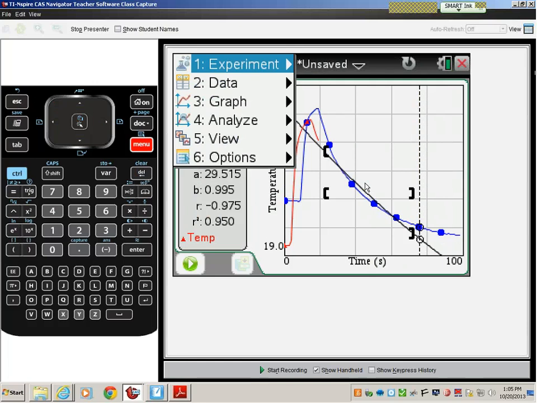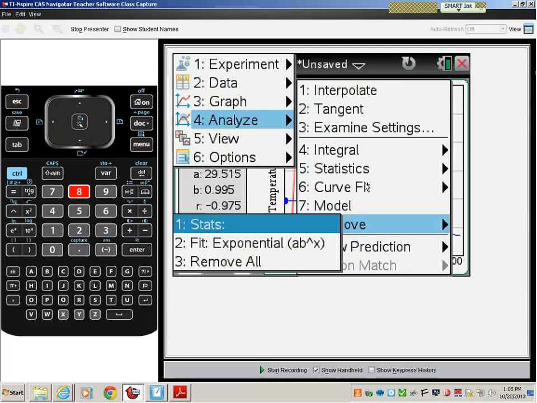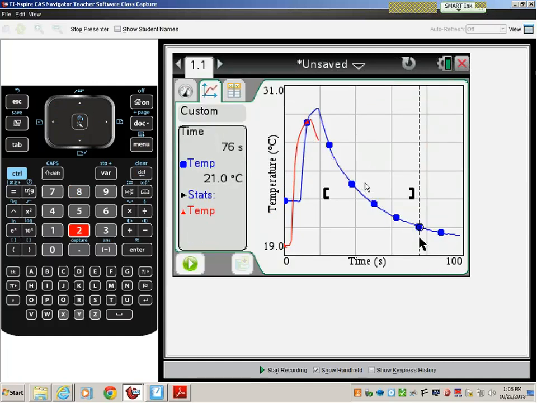I went to menu. I went to analyze, number 4. Number 8 says remove. So I'm going down to number 8, and it removes exponential, which is choice number 2. And there it is, it's gone. Okay, so I hope that helps you. I'm sorry it took me a while to find it, but I knew it was there somewhere.